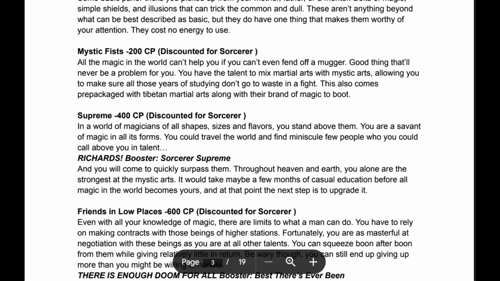Mystic Fist, the next perk in this origin, allows you to mix magical arts with martial arts, and also allows you to automatically understand Tibetan martial arts and their brand of magic. If you need help thinking of that kind of thing for your jumper and you are not a big comic book person, you could just look at the Doctor Strange style of magic and think of it as something similar to that.